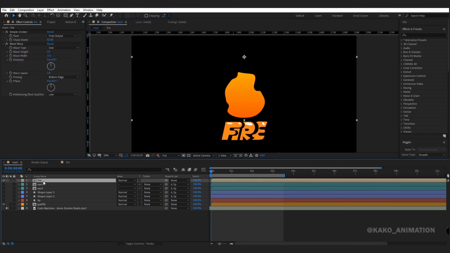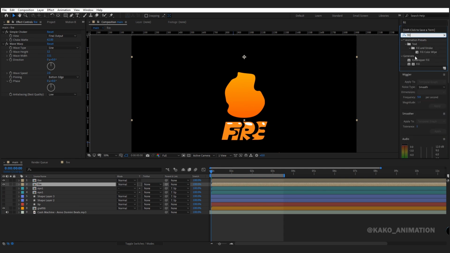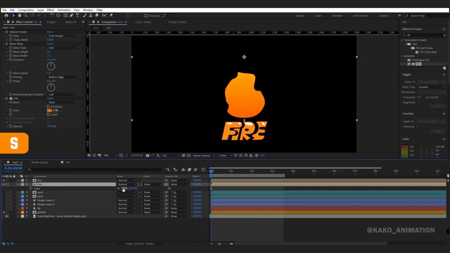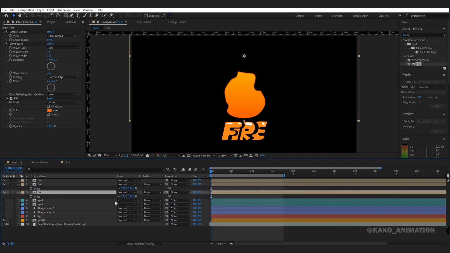Now, duplicate the fire comp. Add fill effect. I need a darker orange. OK, then a little increase the scale. Ctrl D. I want to give it a black stroke too, so increase the scale.